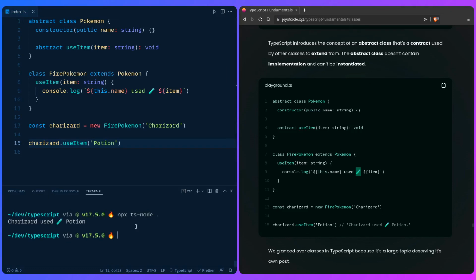This was more of a speedrun of classes in TypeScript, and there's a lot more to learn if you go read the documentation. But that's pretty much it. So catch you in the next one.